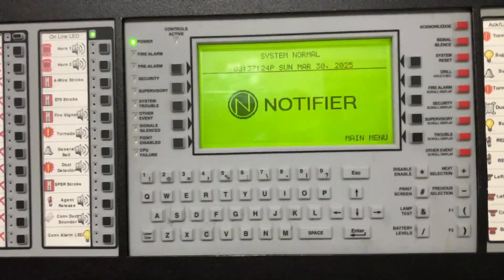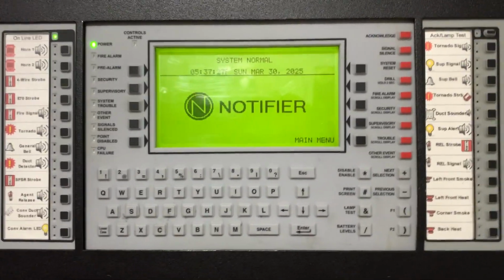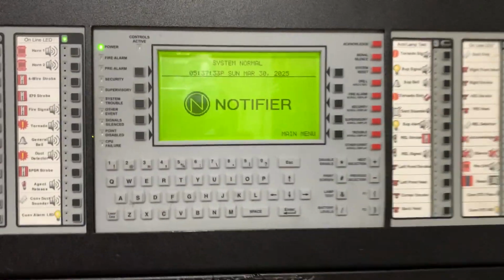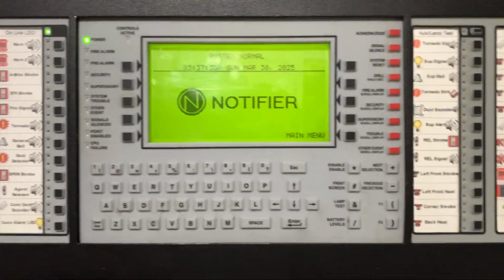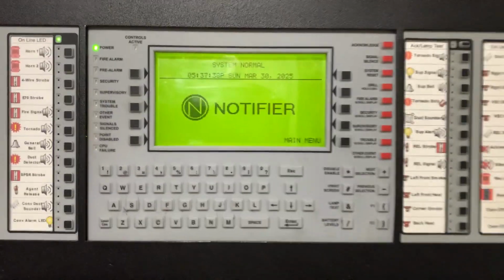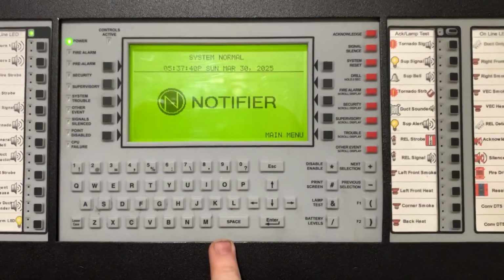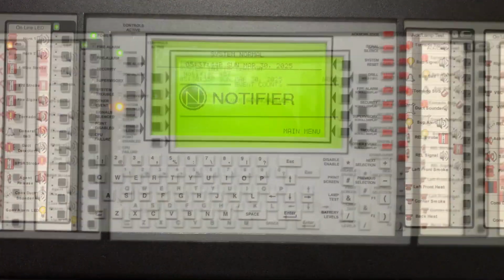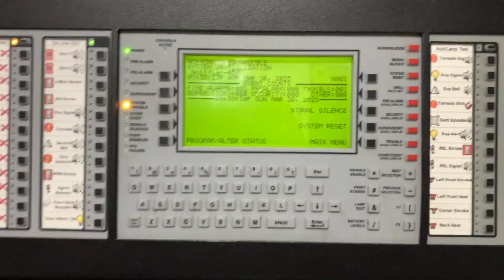And that's pretty much it, ladies and gentlemen. I like the way this looks on my NFS2640. But the downside of it is that you cannot program anything from the NFS2640 onto the NCA-2. You have to do it through the software. And that's pretty much a full overview of the NCA-2, everybody.